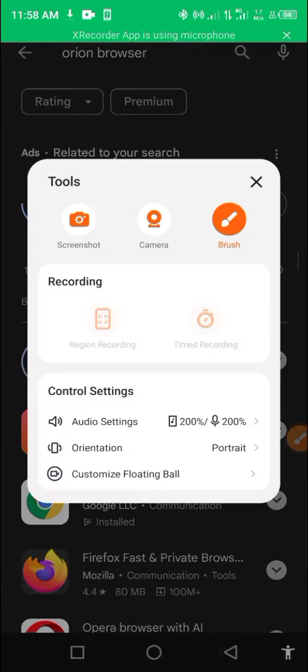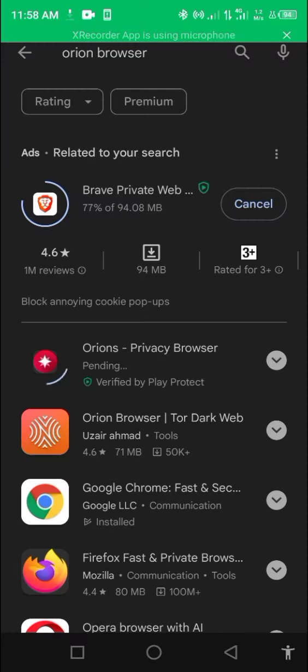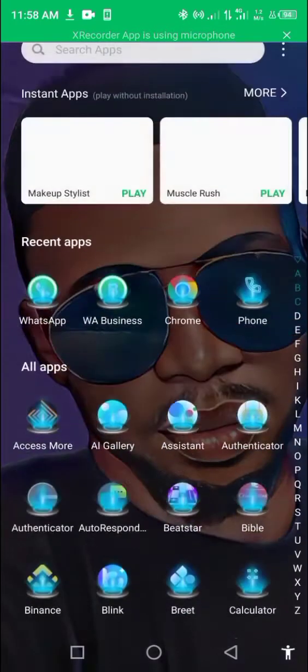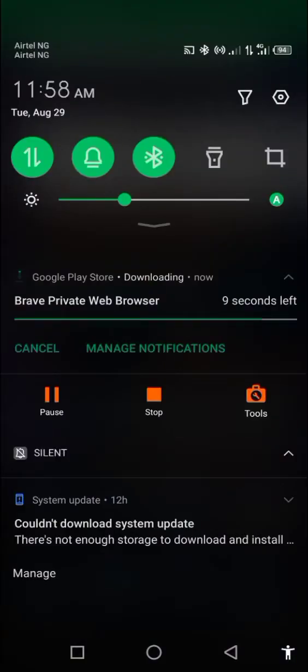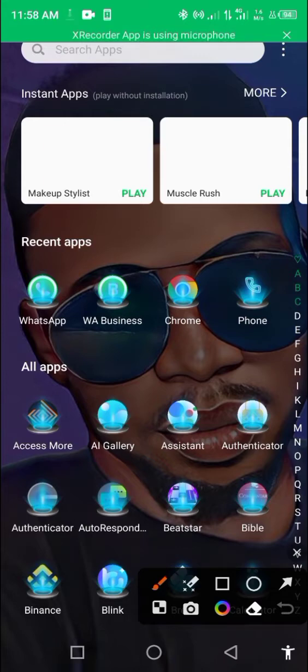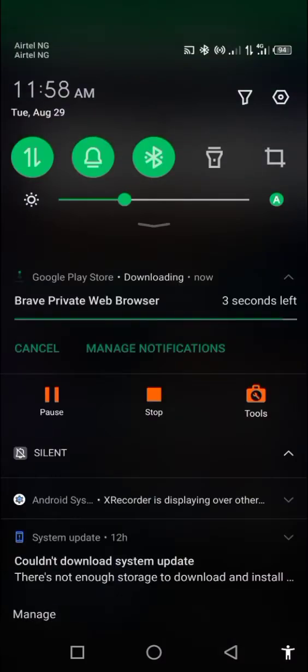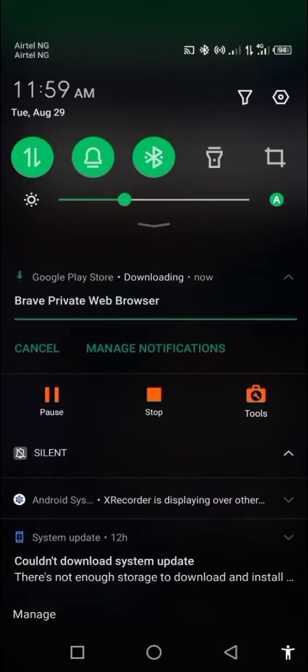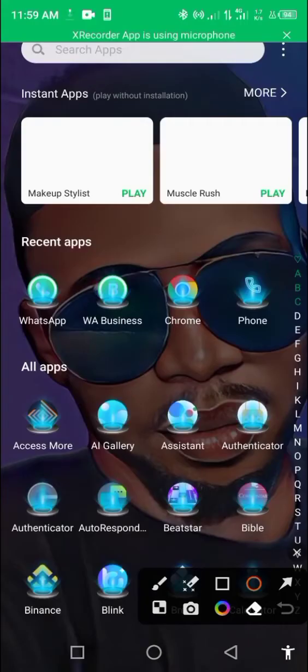So let me bring out this brush so that I can point at things. I'm looking for my brush in the settings of these tools, because I really need it now. All right, so now the brush is up. You can see we have 3 seconds more and we are good to go. Let me pick this brush here and show you what I'm talking about. This one is almost done. Now we're done.